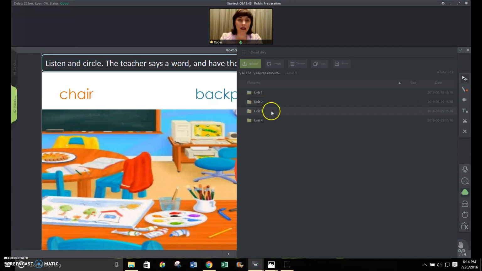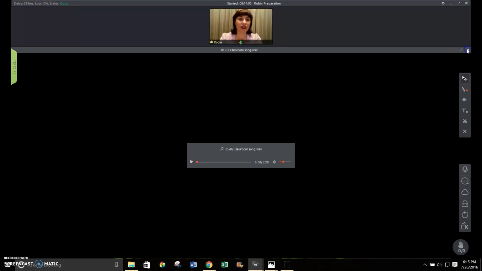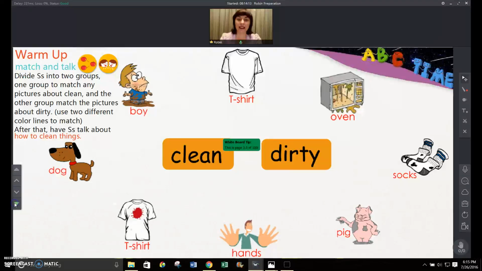In Level 9, Unit 1, Lesson 6 covers a science topic. And in Session 1, the warm-up activity is handled a little bit differently than the usual song and dance that we see in many of these activities. So let me share that with you. Here is the introduction to the science topic.